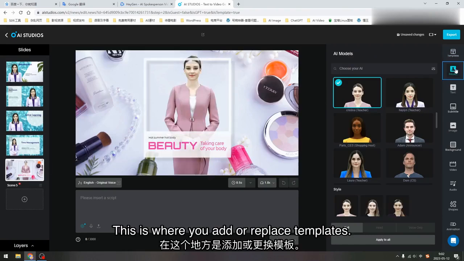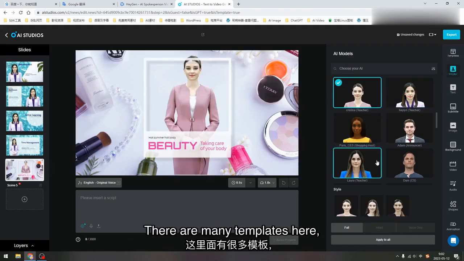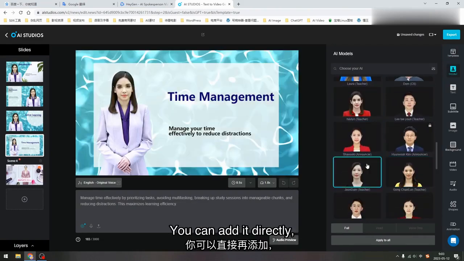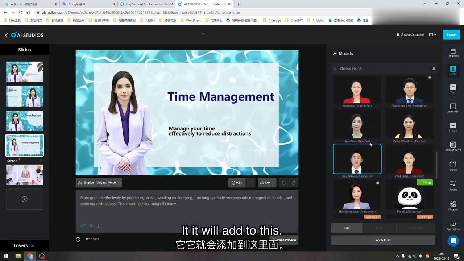This is where you add or replace templates. There are many templates here. Whatever kind of content you like, you can add it directly. Click directly, and it will be added to this.